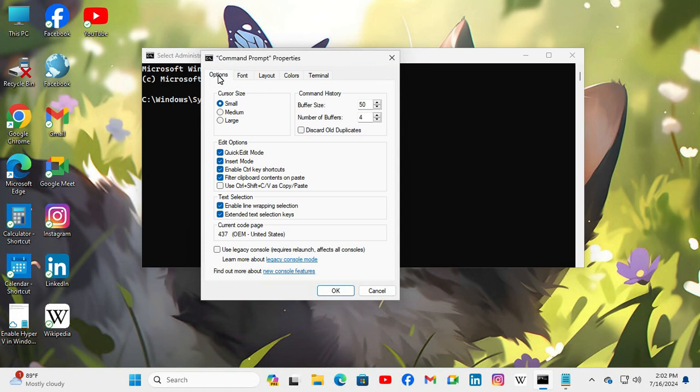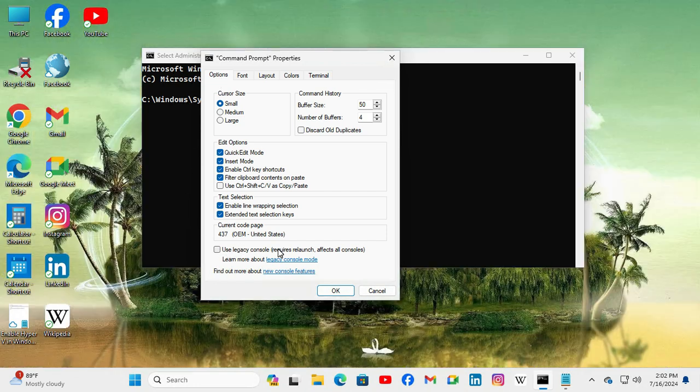under options tab you will find the last option, use legacy console, and require relaunch and affect all consoles. And all consoles will be affected. Now click on use legacy console.